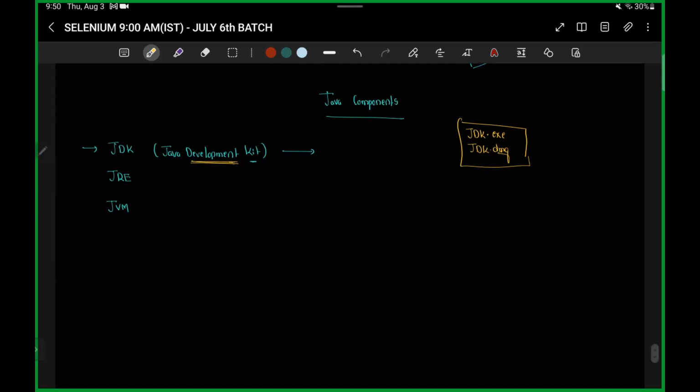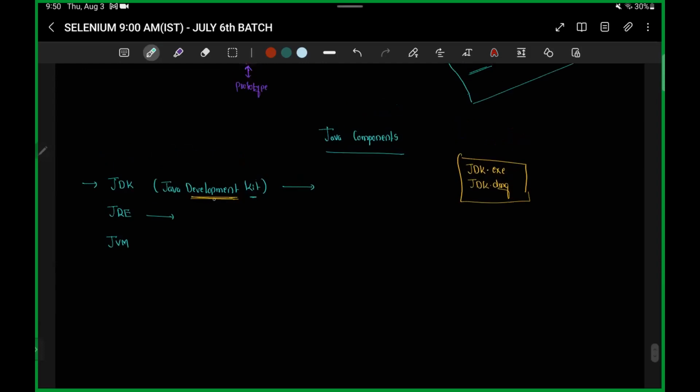Next. JRE, JVM. So once you are going to install JDK, that is going to automatically install JRE and JVM also. JRE, JVM, Java compiler, everything will be installed automatically. Because JDK is a toolkit that we are going to use to install the complete set of environment, libraries, softwares, everything within our computer to support Java development.